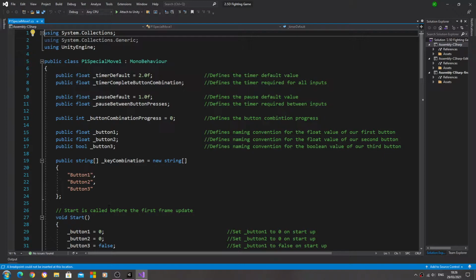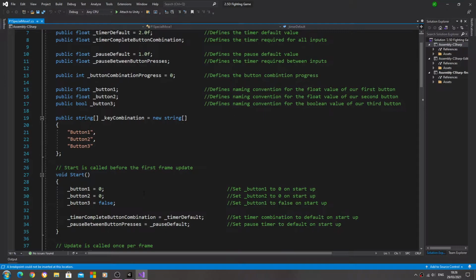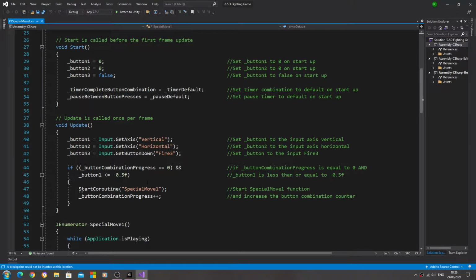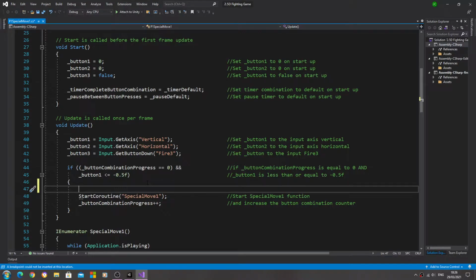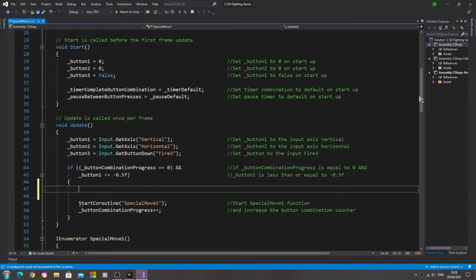So we're continuing on with the first special move, and we're not going to do a great deal in this lesson coding wise. We're actually going to be testing out what we've done so far. Now I'm going to begin. I'm here in the void update and I'm in the if block.